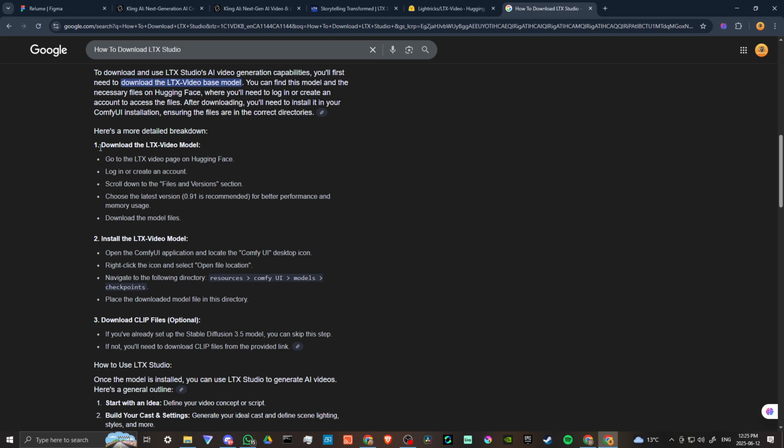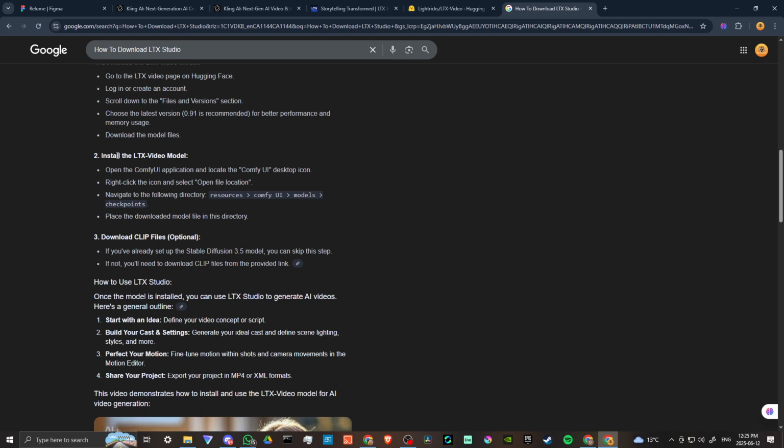So first off, you're going to want to download the LTX video model from Hugging Face. Then you're going to have to open the Comfy UI application and locate the Comfy UI desktop icon. Right-click the icon and select Open File Location. Navigate to the following directory: Resources, Comfy UI Models, Checkpoints, and place the downloaded model file in this directory.